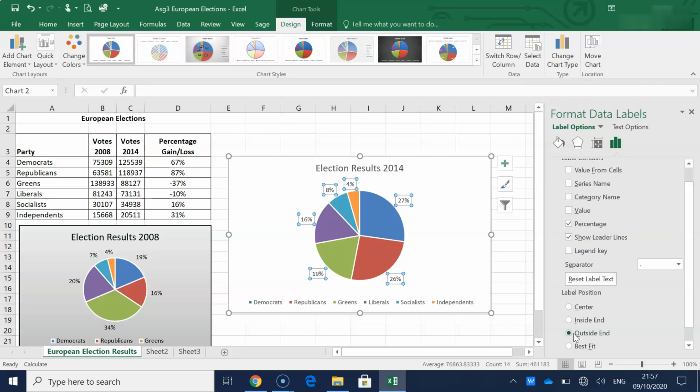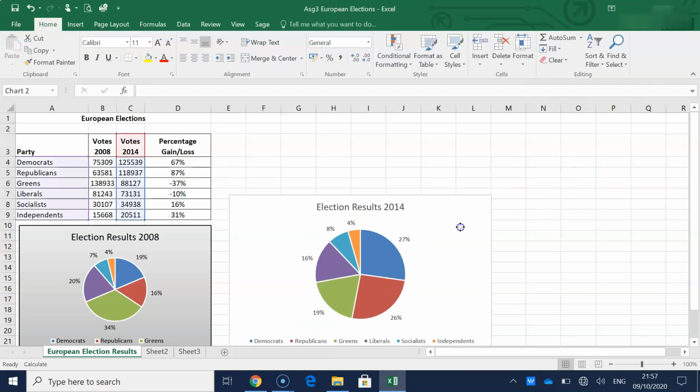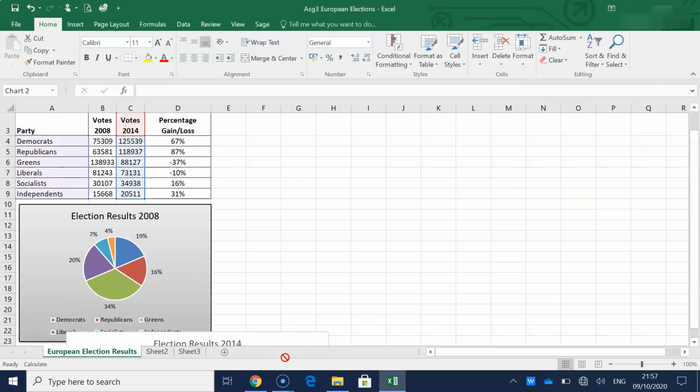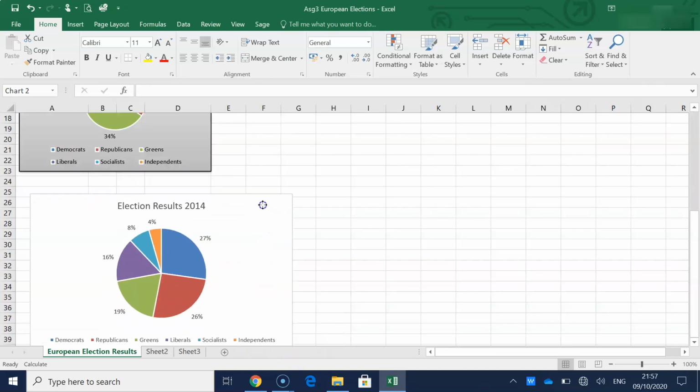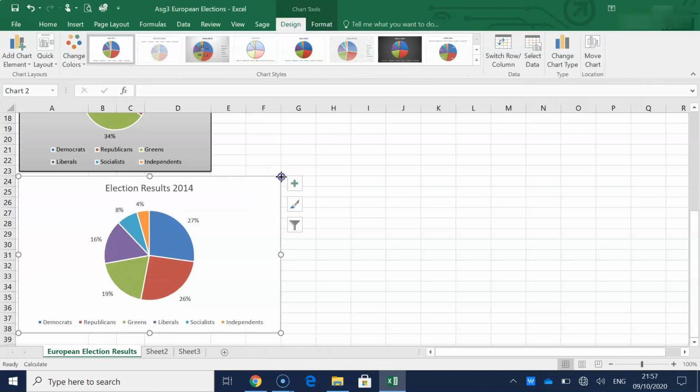Chart position is to be on this worksheet down underneath the other chart. And we probably need to resize it to make it resemble the other chart in size.